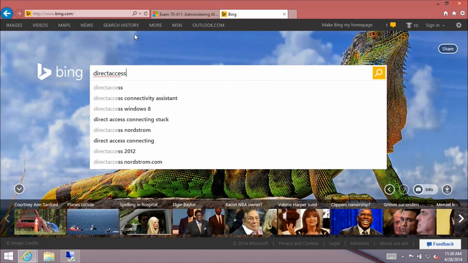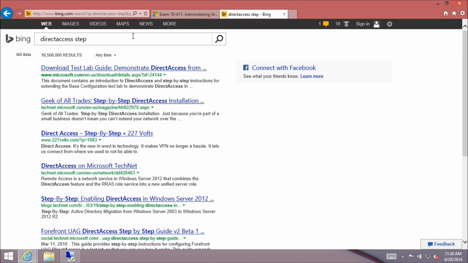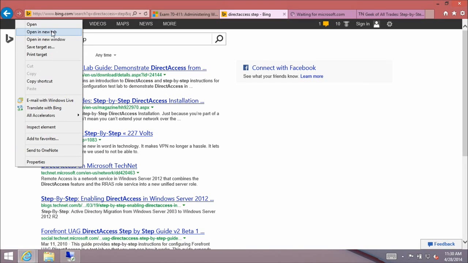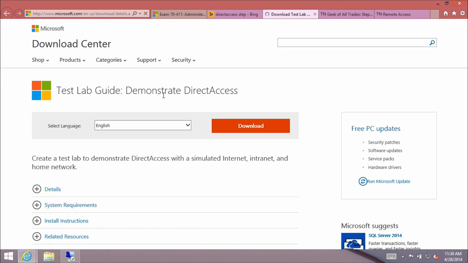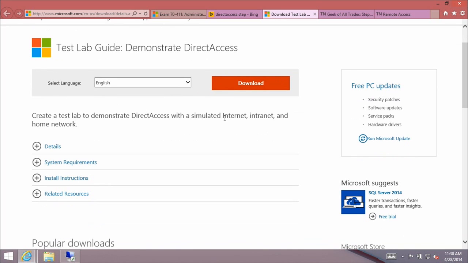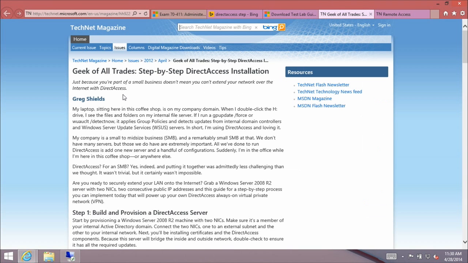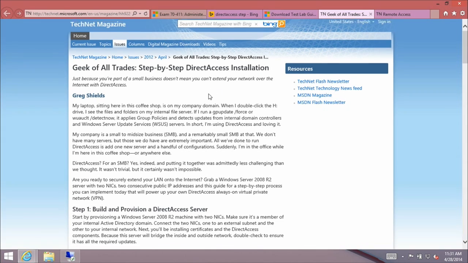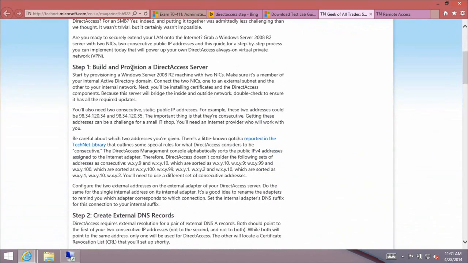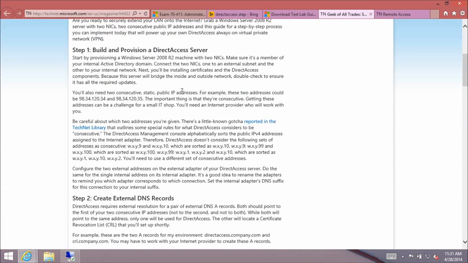Direct access step-by-step. So all I did was search direct access step, test lab guide, demonstrate direct access. There's also a Geek of All Trades step-by-step direct access installation. These are both TechNet resources. There's also the direct access on TechNet kind of overall technology page. Create a test lab to demonstrate direct access with simulated internet, intranet, and home networks. Step-by-step DA installation, Greg Shields. Build and provision. It's just a good resource.